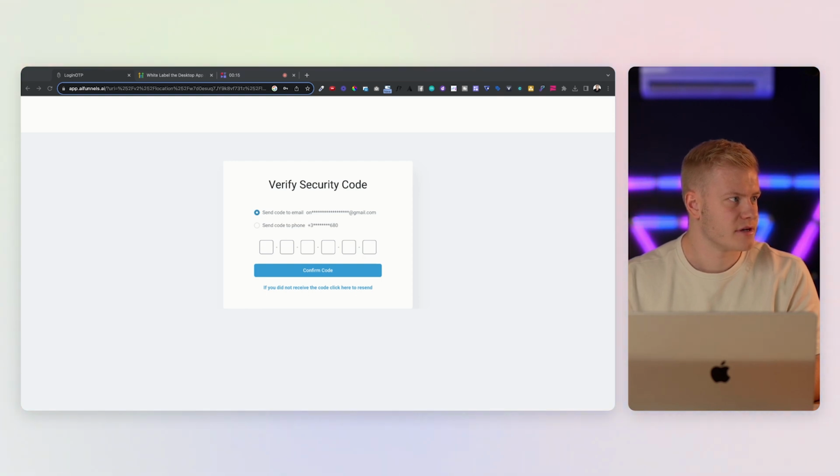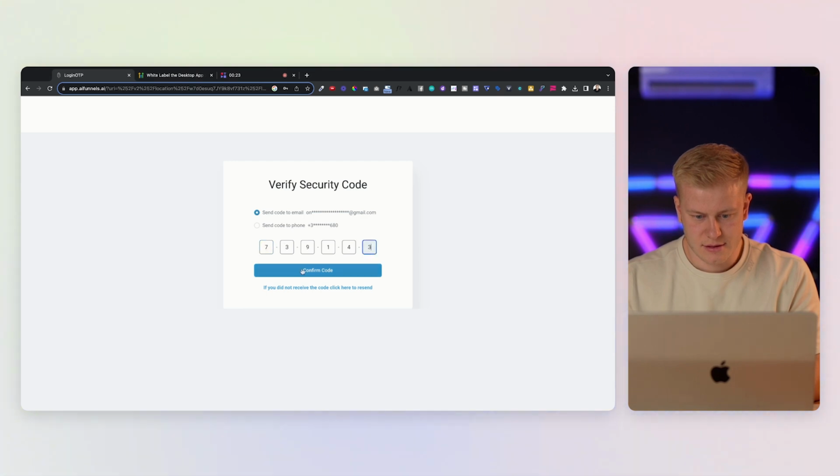And let me just refresh to get the code. So I just put the wrong password. That's why it didn't work the first time. So I got the code, confirm it.